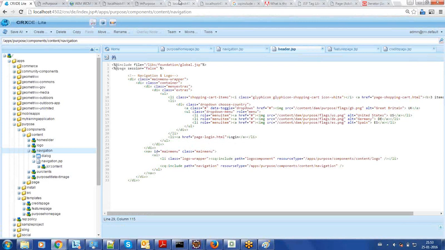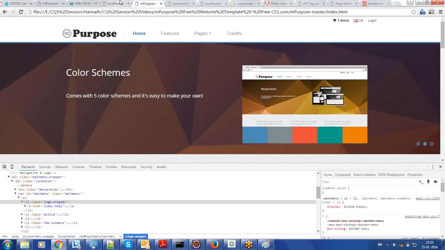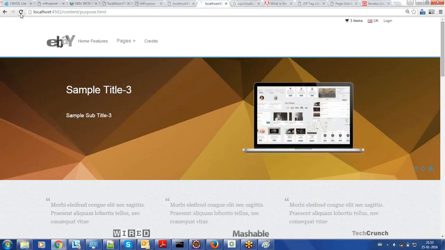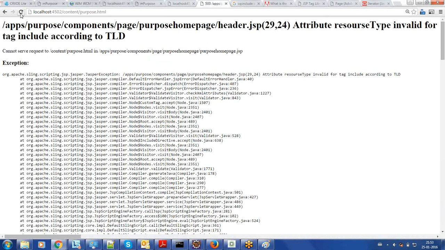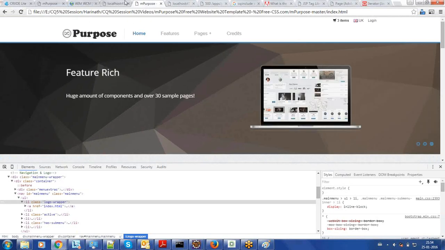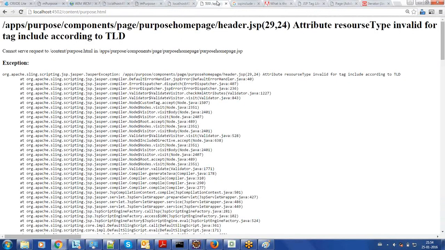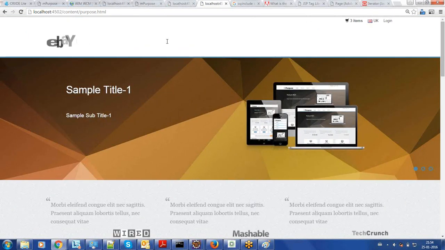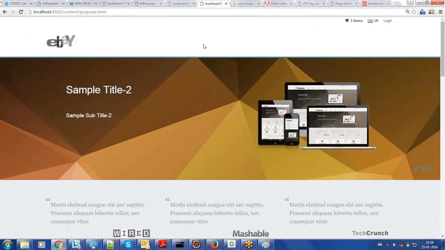Hope you got it. On refresh, if everything is good, you should get your page rendered properly. Some error is there. Resource type. Again some error. Invalid attribute. Resource type. Refresh your page again. See, nothing is coming. Means some error is there.